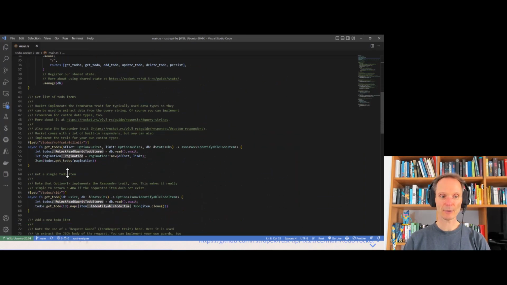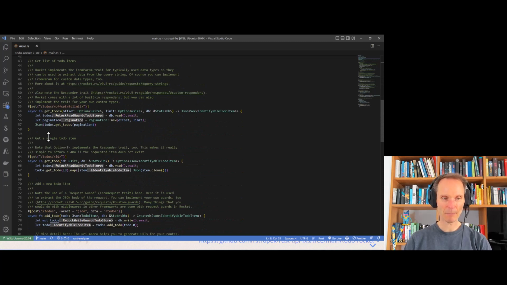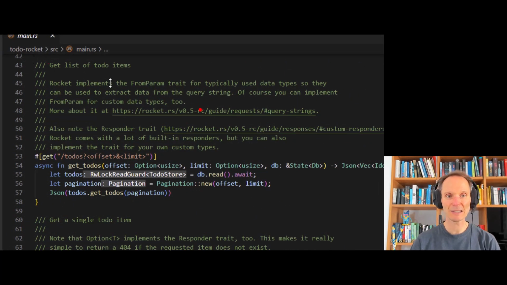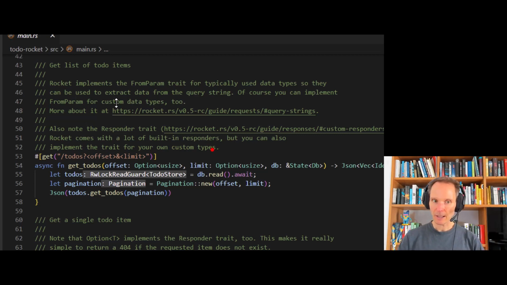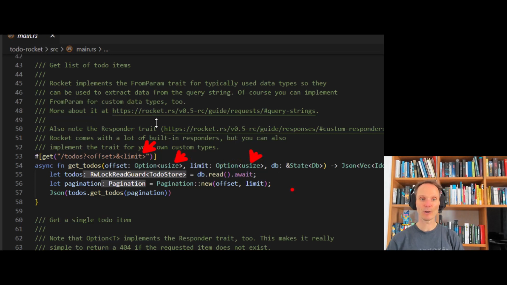So let's scroll down a little bit and let's take a look at some handler functions. Let's take a look at the get list of to-do items first. Similarly to what you've seen with Actix, Rocket supports extracting data out of requests. It works a little bit differently. While in Actix we had a structure, and we use the structure to extract query information, here we use information in the route, as you can see it here, and we use regular data types like Option and the usual data types to get data out of the route.